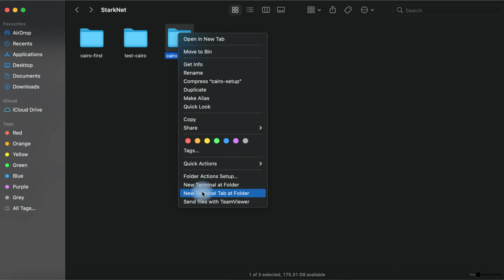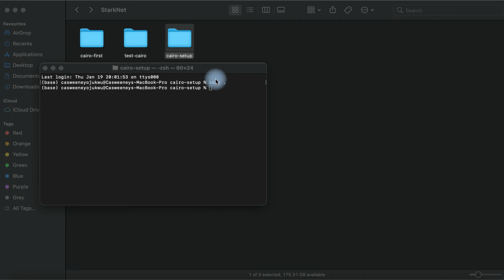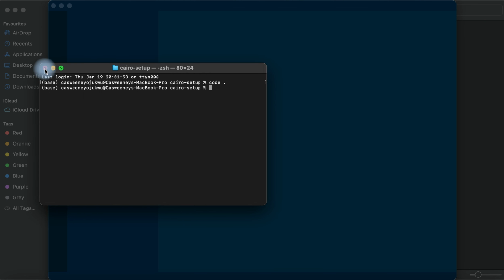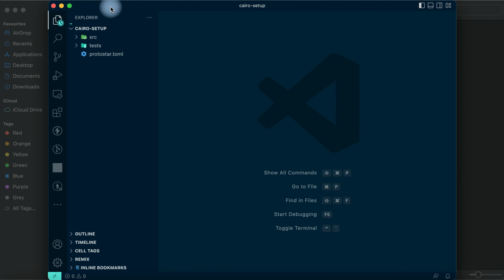So I'm going to open my VS Code on this folder. So let's go: code . For those of you whose terminal doesn't understand this code . as a command to open VS Code, you can use the manual way of opening your project with VS Code. So this is our Cairo project scaffolded using Protostar.